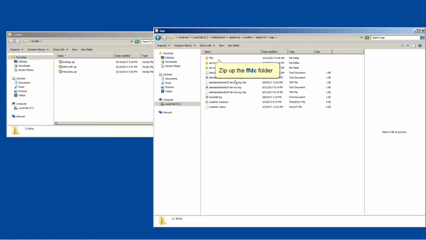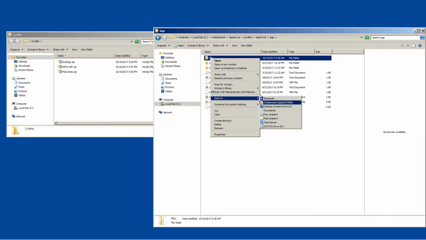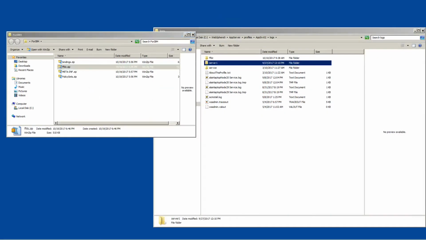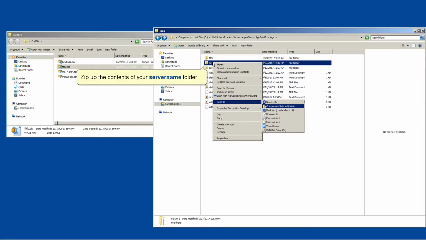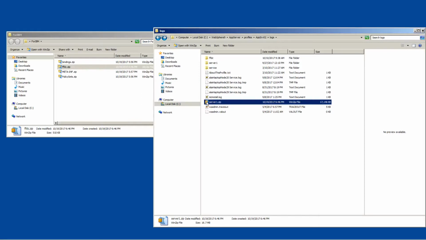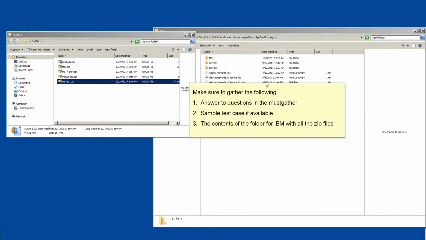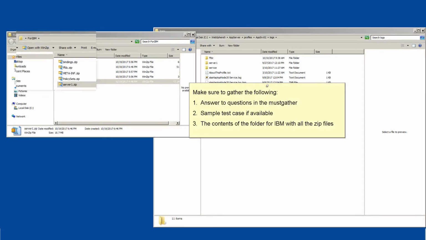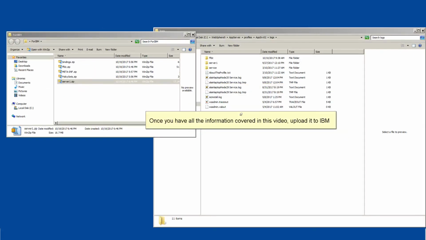Zip up the FFDC folder. Zip up the contents of your server name folder. Make sure to gather the following. 1. Answers to questions in the mustgather. 2. Sample test case if available. 3. The contents of the folder for IBM with all the zip files. Once you have all the information covered in this video, upload it to IBM.